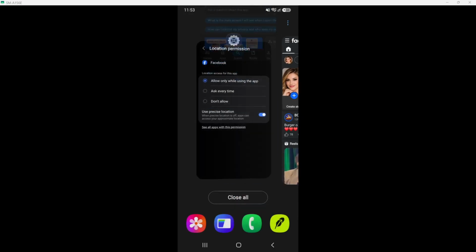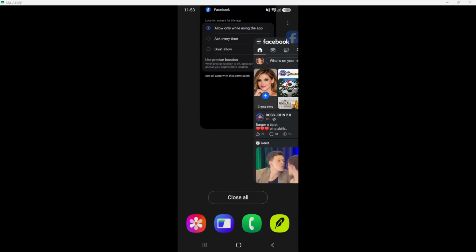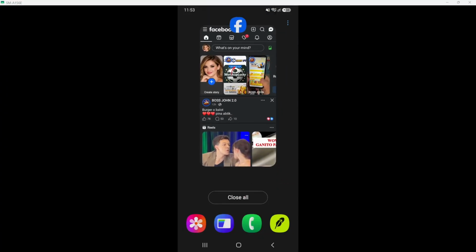Thank you for following along. With these steps, you should have fixed the location mismatch and be ready to find matches that are truly nearby.